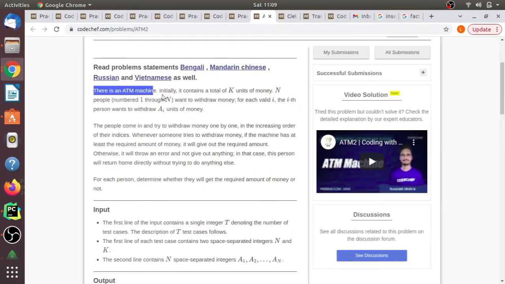There is an ATM machine. Initially it contains a total of k units of money. n people numbered 1 through n want to withdraw money. For each valid i, the ith person wants to withdraw i units of money. The people come in and try to withdraw money one by one.